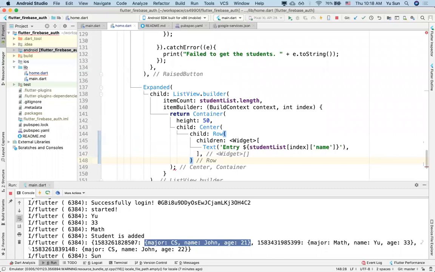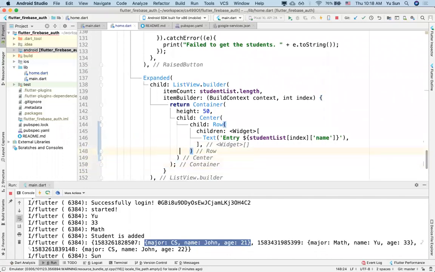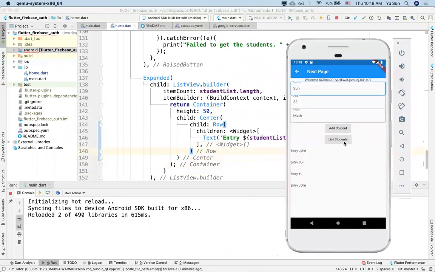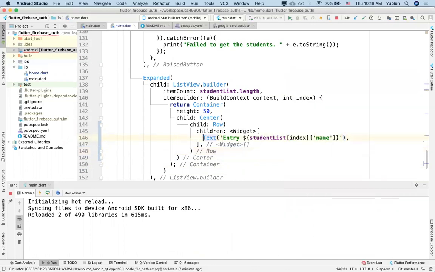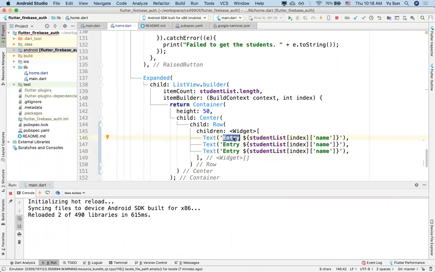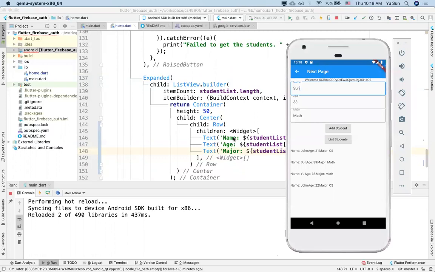And then do we miss any? Oh yeah, we missed one more. Okay, let me refresh. Okay, so that works. So I can show more things. Right now I have a name, and let's actually delete this. Okay, so name. I think we got an age and also major. So if you want to show all the details right here, basically get all those data attributes. All right, so that's how you can do it.